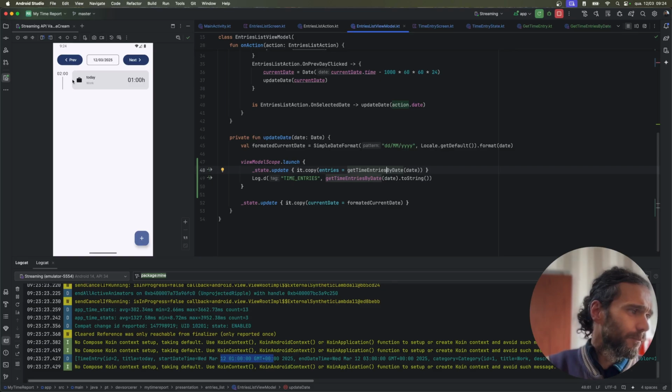And to finish this app, we need the login screen and to update the data from the server. So for today, that's everything.